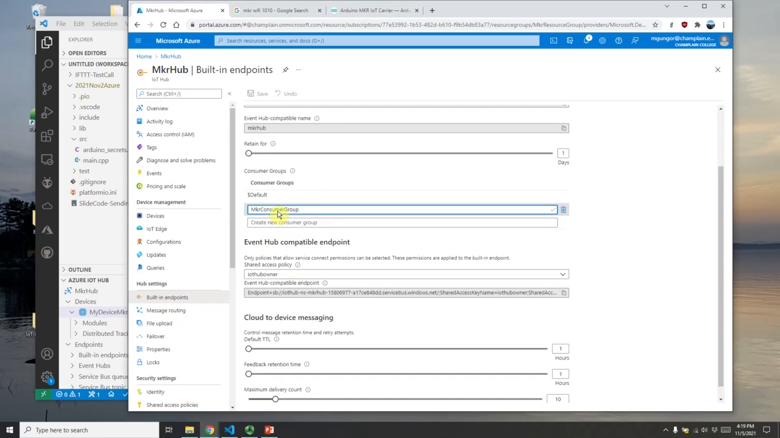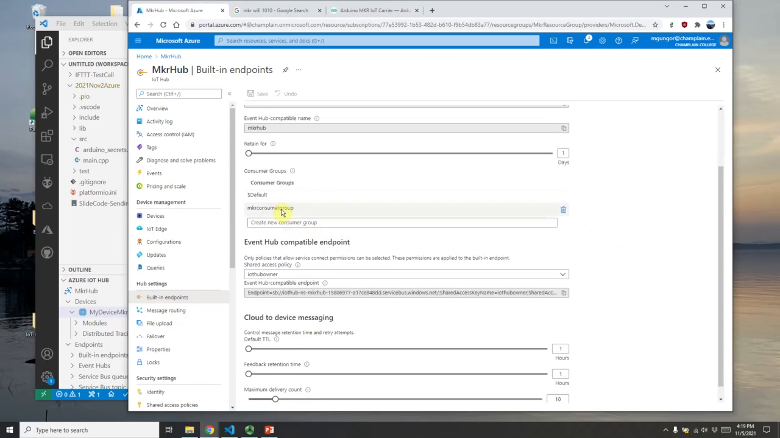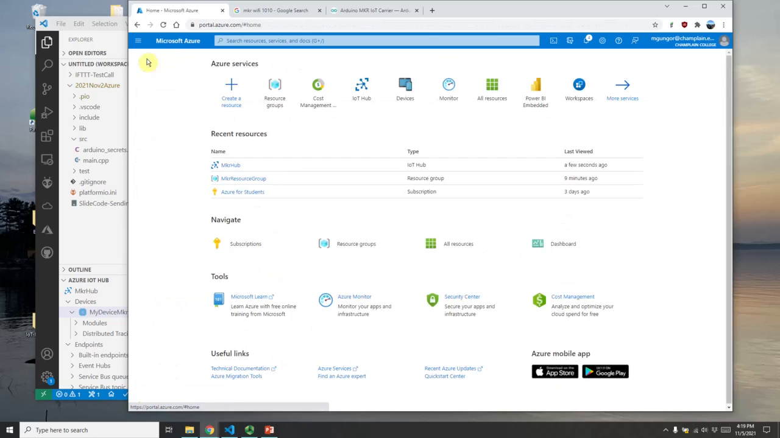Okay, I will hit enter. Okay, create new. What happened? So here we go, maker consumer group. So I needed to create that one. I have no option to change anything else. That is it. So I'm going to go to home again.